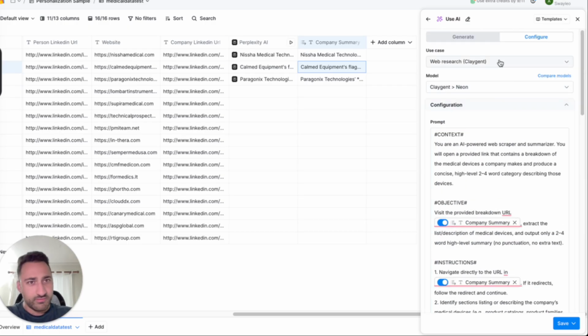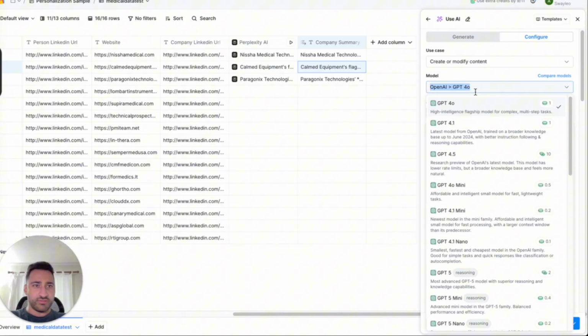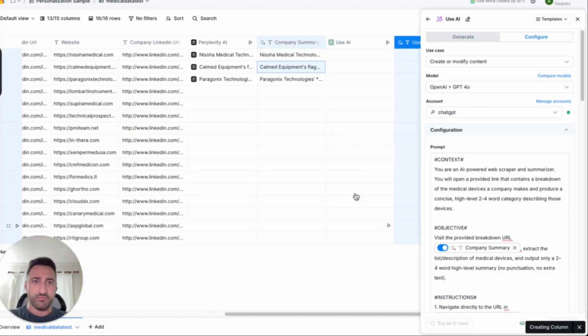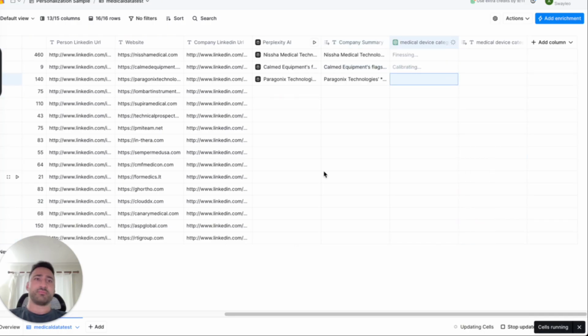Now, very simple here. I'm just going to use ChatGPT. And if you have your own API key, you can use your own ChatGPT API, so that saves you some money there. And again, we're going to create this column. And then I'm going to run it 2 or 3 times. And let's see what we get.